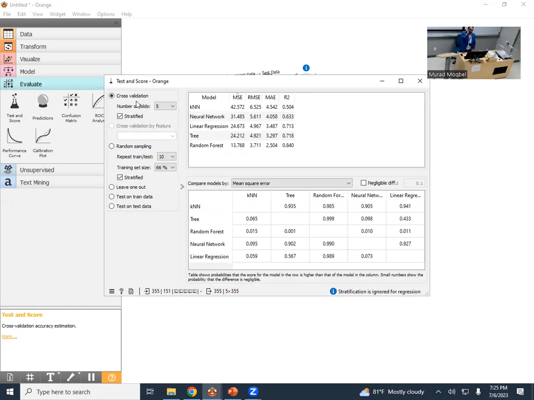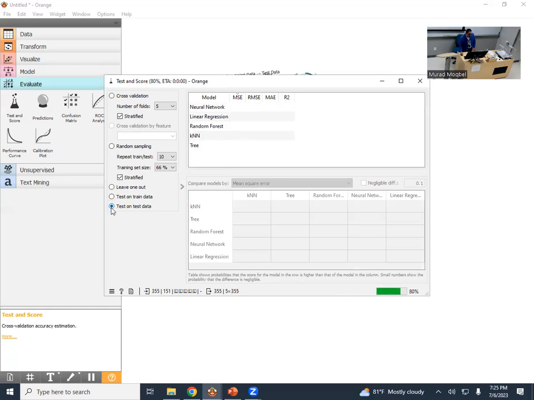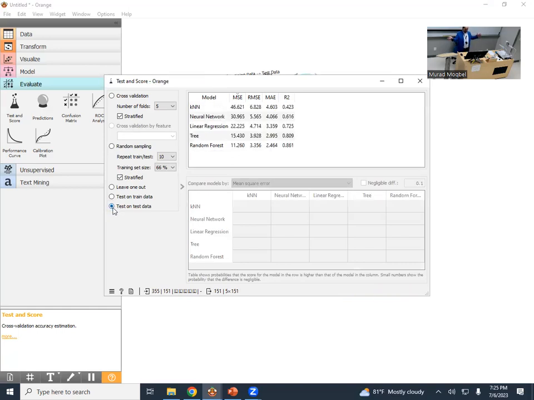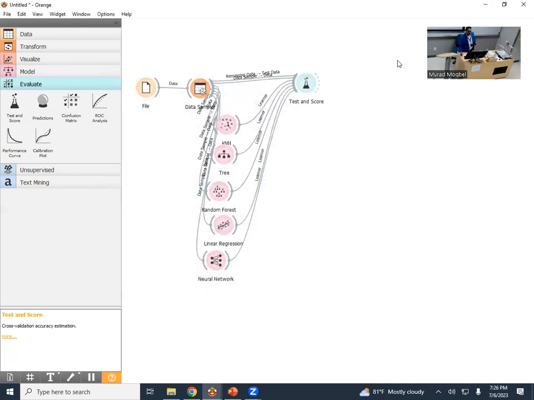But now remember we said we want to test with the test data. So again, we need to test on the test data. So we need to select this guy. Let's see if that still holds. It looks like it still holds, right? Yep. It still holds even when we test with the test data. So now I selected test on test data, and we still have random forest performing highly as a machine learning algorithm.